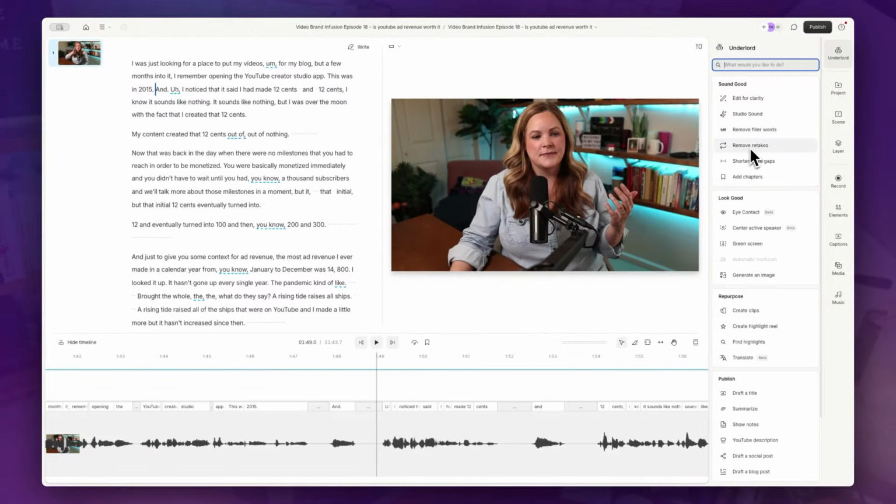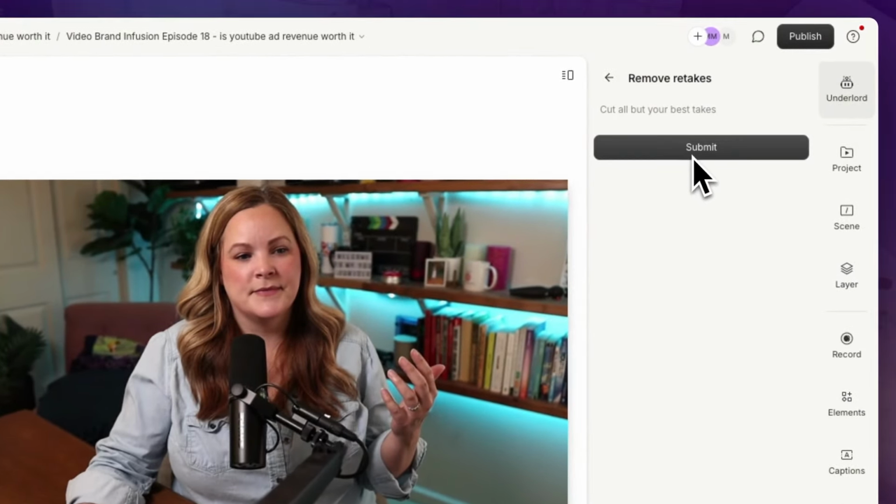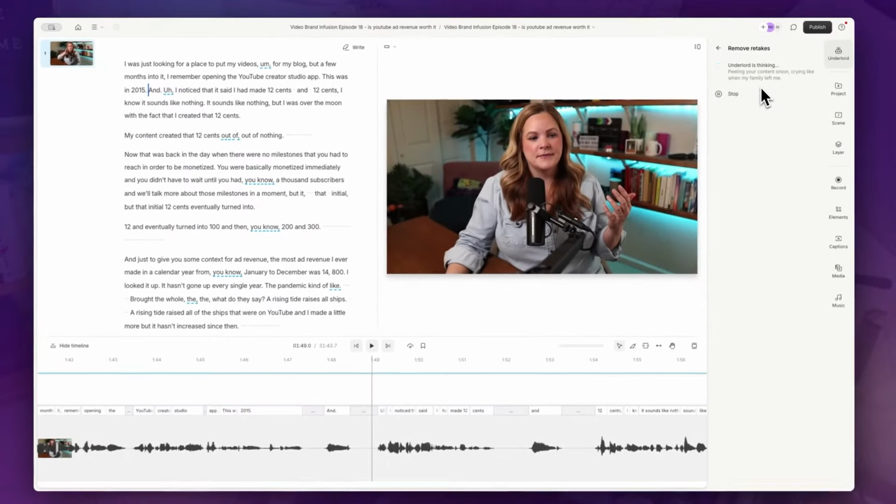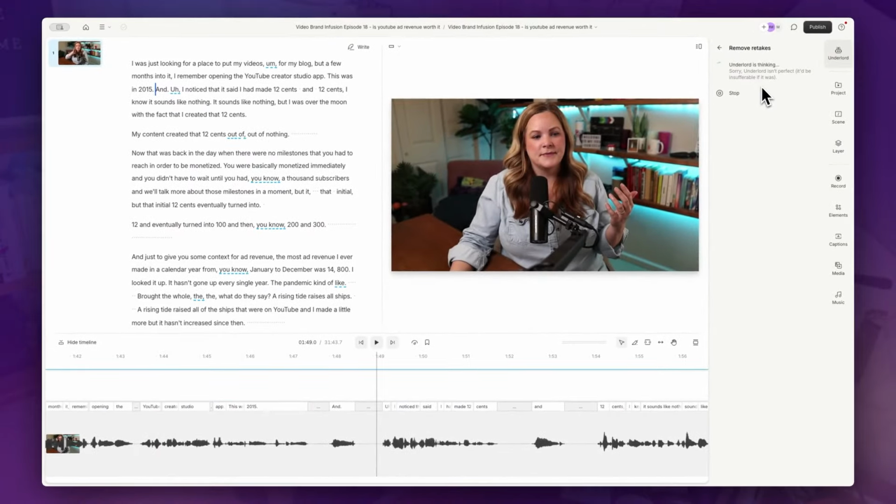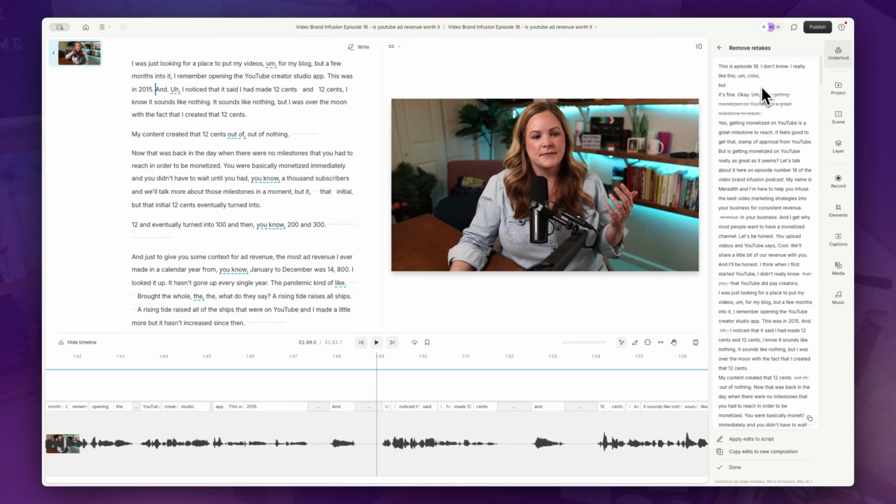Now let's come down to remove retakes. This is another one of my favorite Underlord features because I do a lot of retakes, meaning I start a sentence, I restart the sentence, I try again.